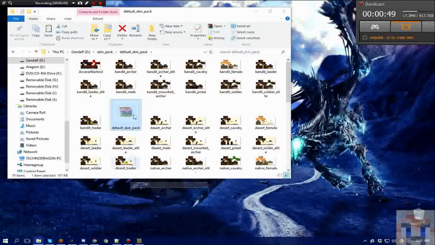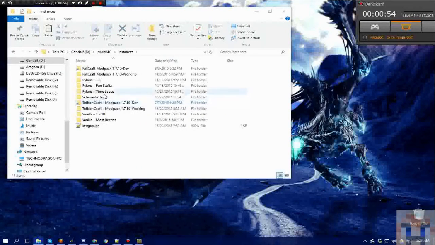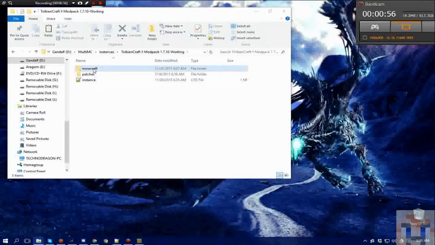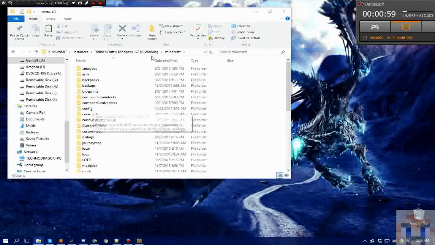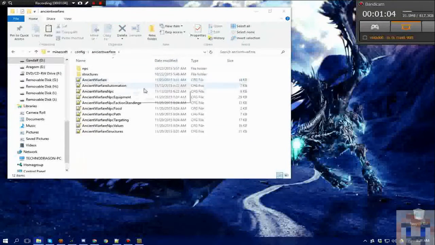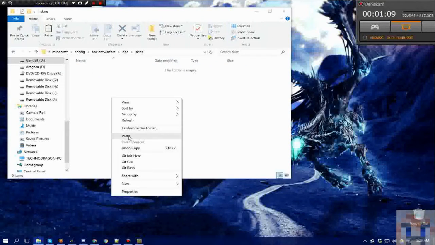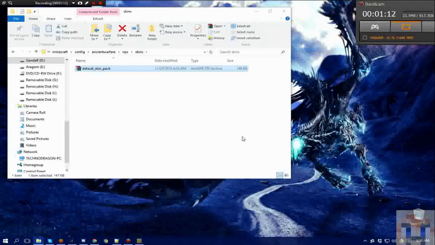Now you're going to take this, and we're going to move it. Again, you're going back into the instance where you got the mod, but this time you're going into the config folders. Go to NPC and skins, and paste that back. This way, when the game loads, it'll load this rather than the one inside the mod. So this time, be right back, and we'll show you in game.